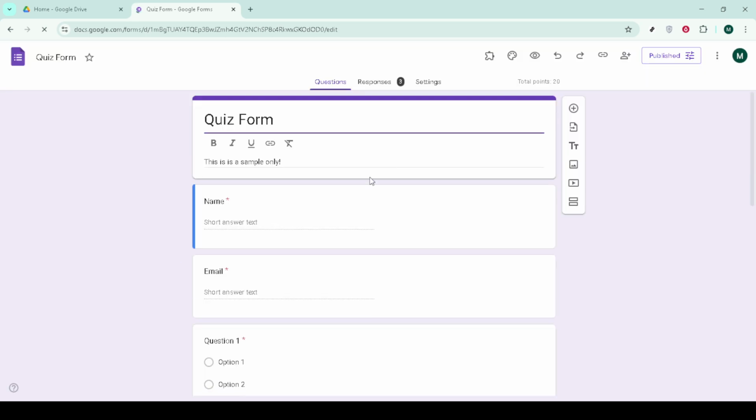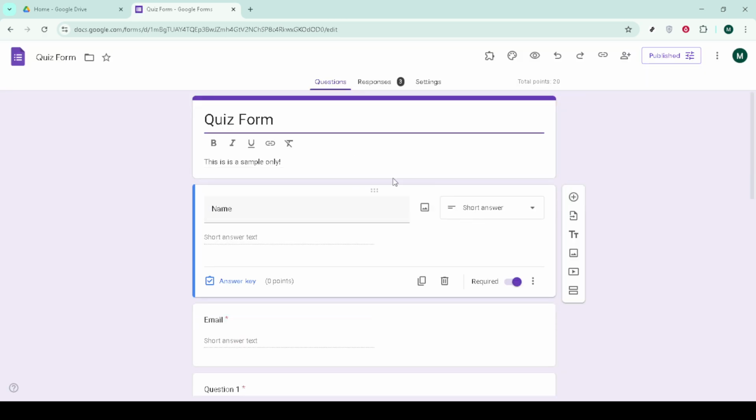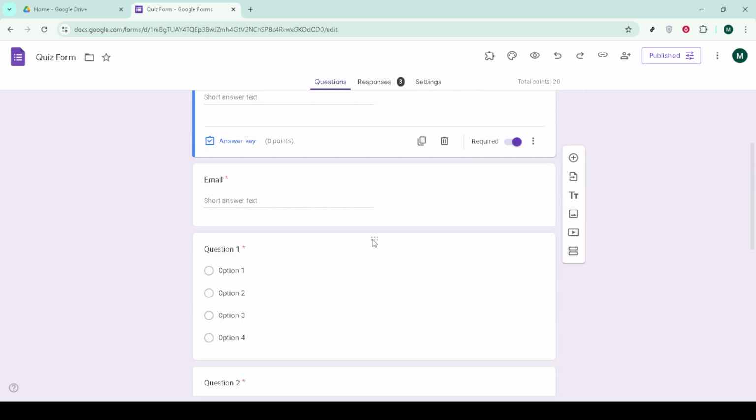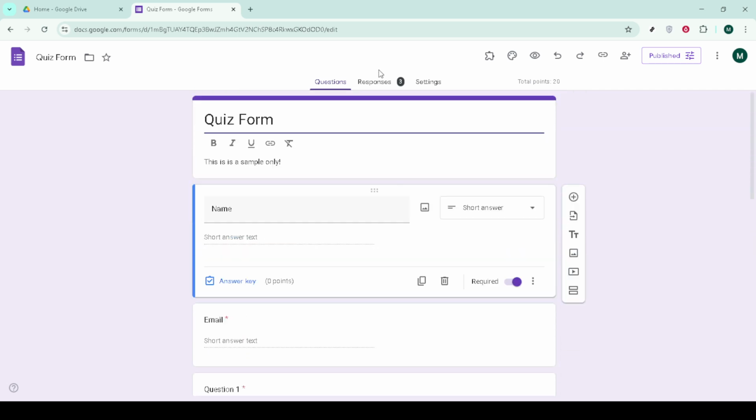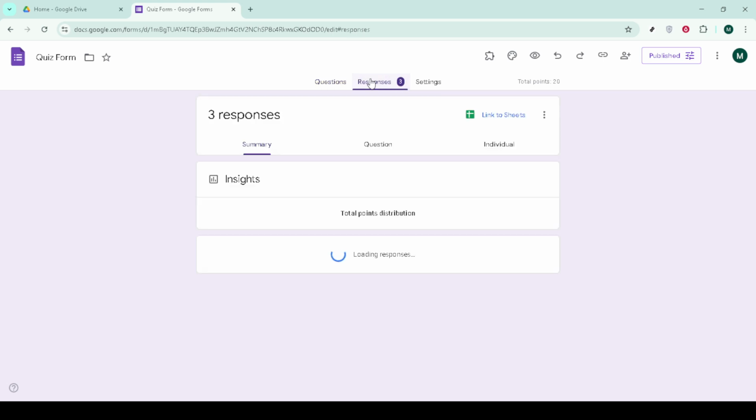Make sure you're signed in with the account that owns or can edit the form, because you'll need edit permissions to remove responses. Next, pick the form that contains the response you want to delete. Click it to open the editor view. At the top of the form, switch over to the Responses tab. This is where all the submitted answers are collected and summarized.